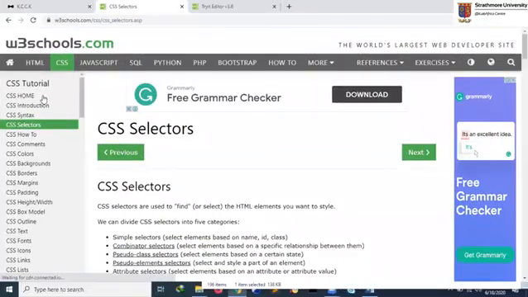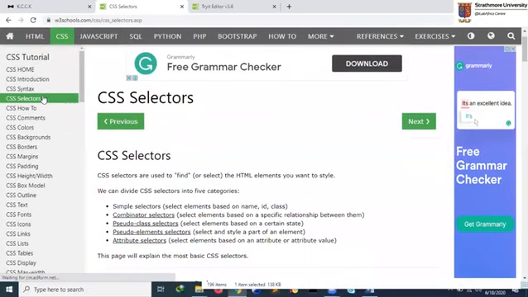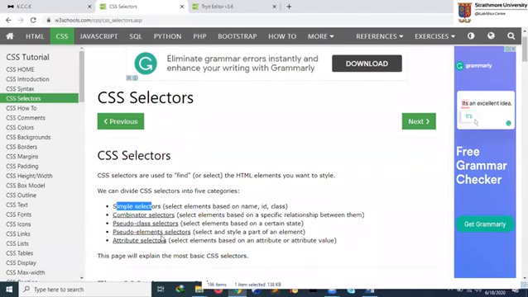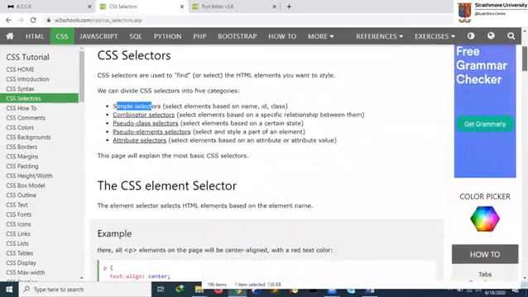We have different selectors that we use, 5 of them. So the 5 selectors, one is what we call a simple selector. We have the combinator selector, we have pseudo class selector, we have pseudo element selector, and we have attribute selector. So let me look at them down here.